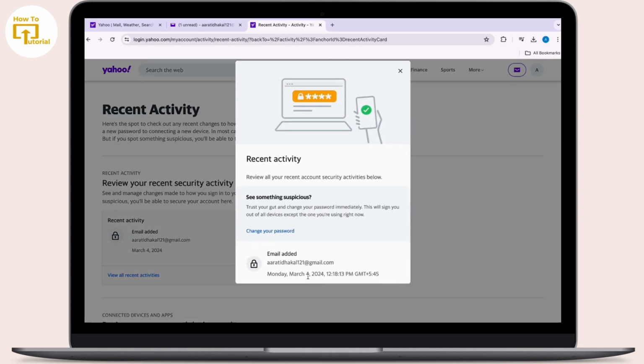The login activity typically includes details such as the date and time of each login, the location, and the type of device used. Check the list to verify that all login activities are familiar to you. If you notice any suspicious login attempts, take appropriate action immediately.